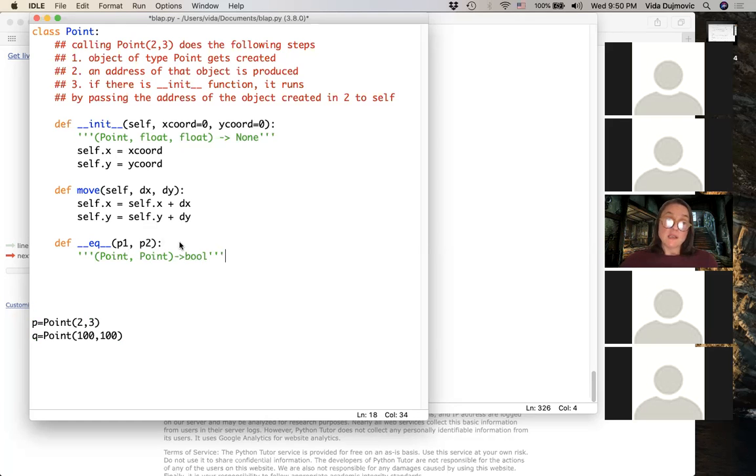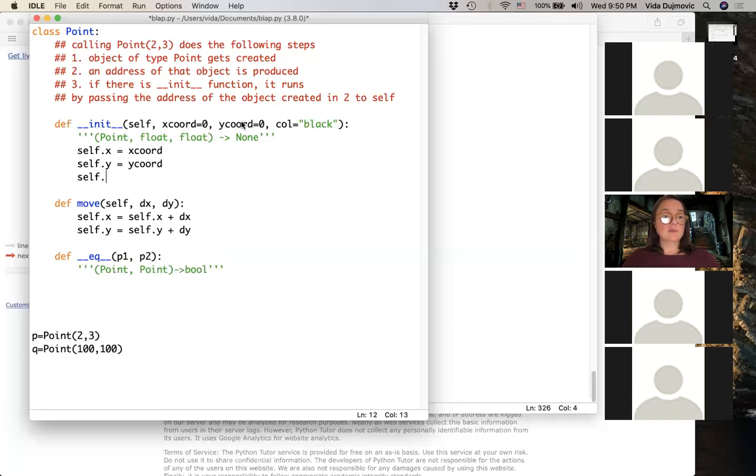In this case it seems obvious, but maybe it wouldn't be so obvious if I had a third piece of data with my point. Let's say my point has a color, and let's say the default is black. So I have here self.color is equal to color. These are not the same. This is a variable that belongs to self, and this is my parameter here. So then you as a programmer decide when the two points are the same. Do they need to have only the coordinates that are the same, or does the color also have to be the same for them to be considered the same?